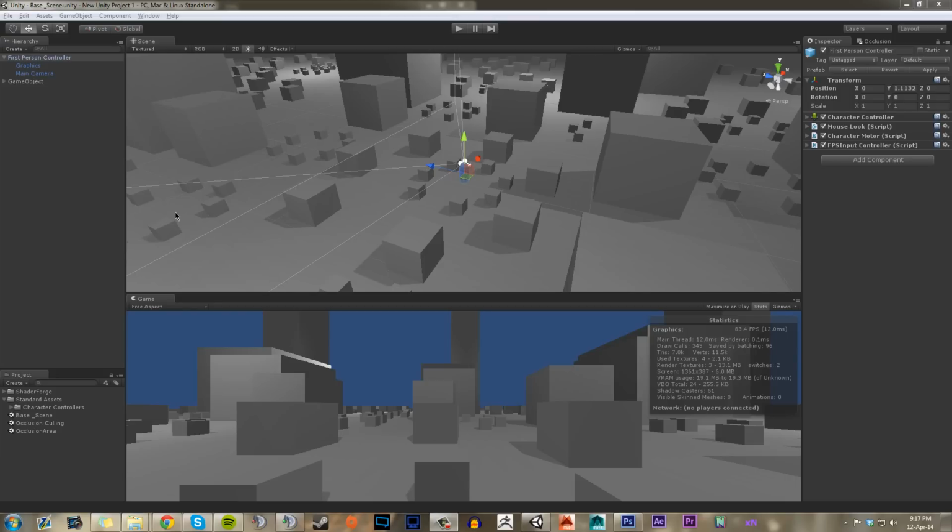Hello everyone, my name is Stephen Andrianakos and I will be bringing you a tutorial about occlusion culling within Unity3D Pro. I say Pro because this is only available in the Pro version of Unity.